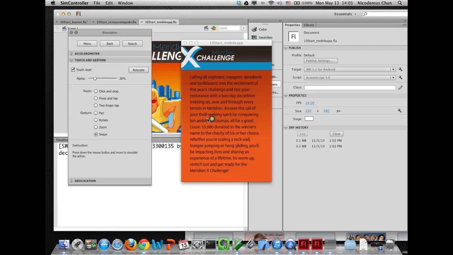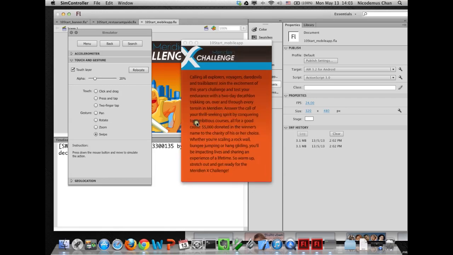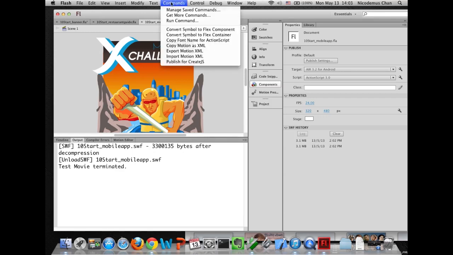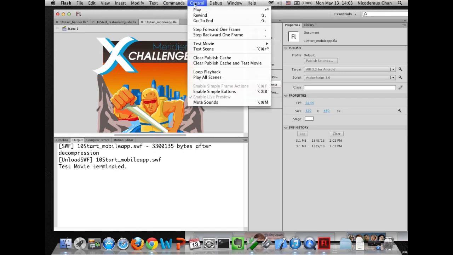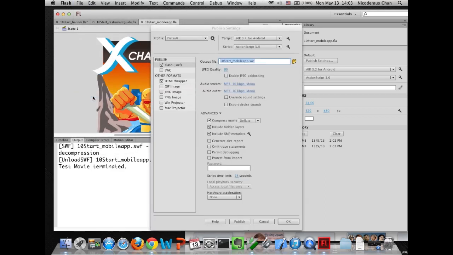Okay, so notice it actually behaves as if it was a mobile application. So that's creating a mobile app. Now, to create a mobile app, you will need a few things. If you want to, for example, deploy it to an iPhone device, you go to Publish Settings.